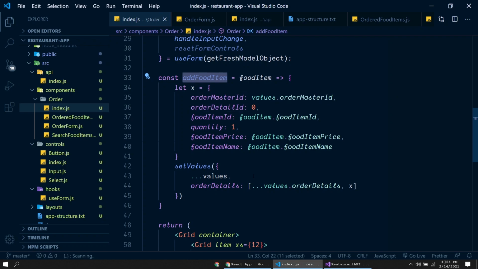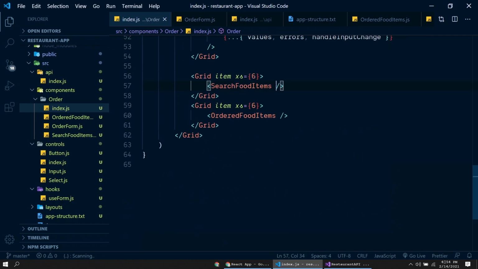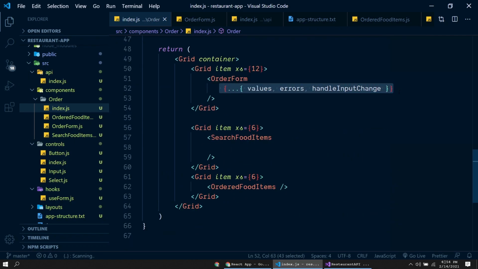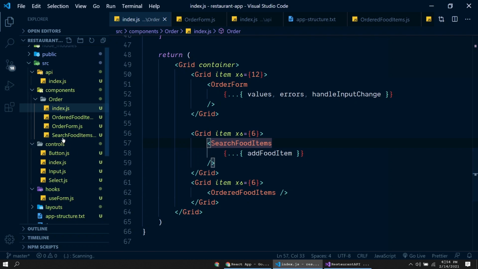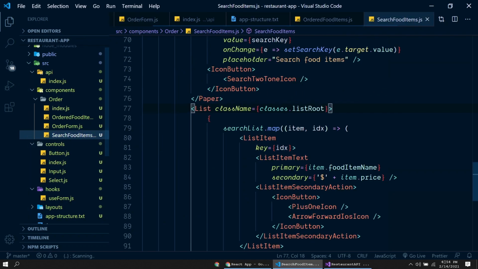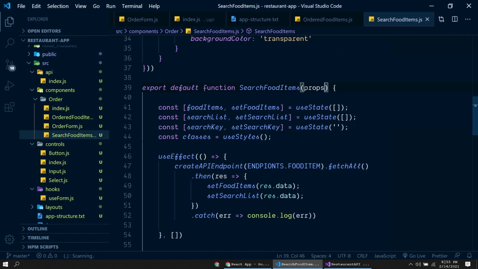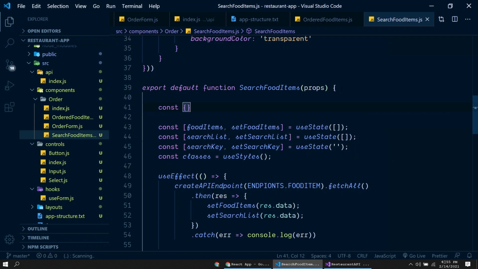Now let's pass that to the child component here, SearchFoodItems. So we could do this. We'll be passing it with this object syntax here, addFoodItem. Now let's access the same inside this component. First of all, we'll be having this parameter, props. From that, let's destructure addFoodItem.